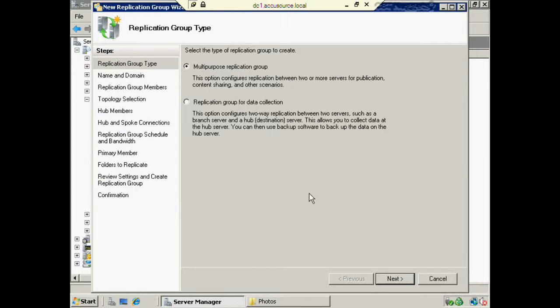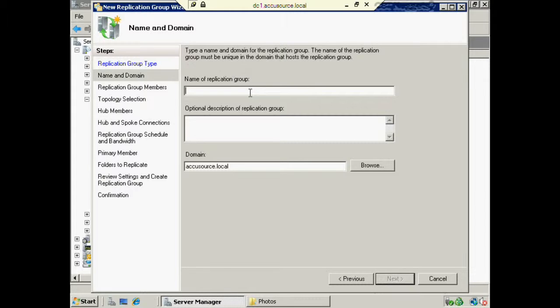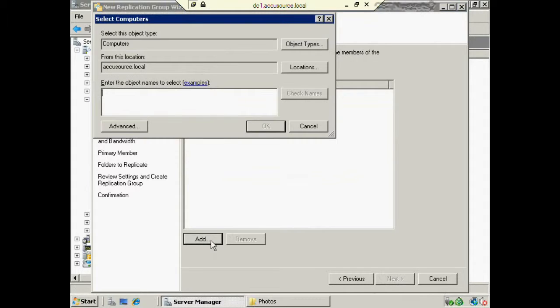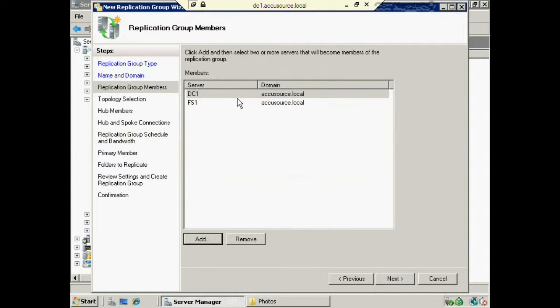I'm just going to choose the multi-purpose option for my current purposes, and then you just go through and answer the questions in the wizard. I might just call this AccuSource data, and then I can identify the domain, and you can also enter in an optional description if you want. Then I'll add the servers that I'm interested in using here, and that's going to be DC1 and FS1. Okay, so I'll enter both of those in here, and we see them now, and that's pretty much that.